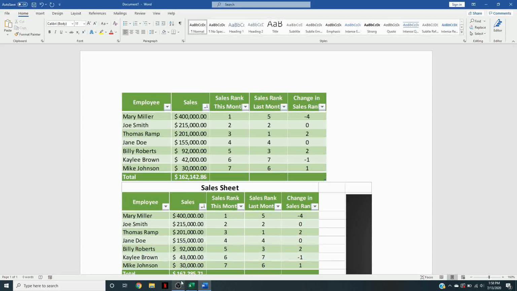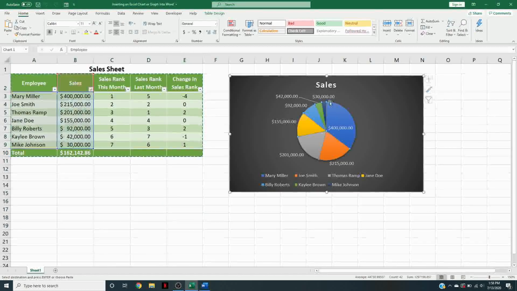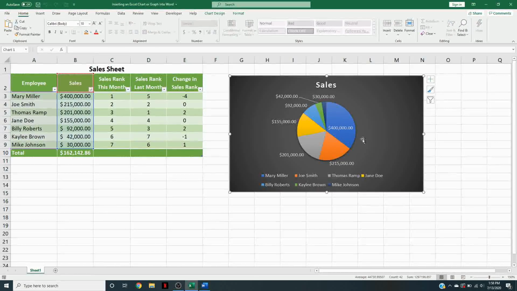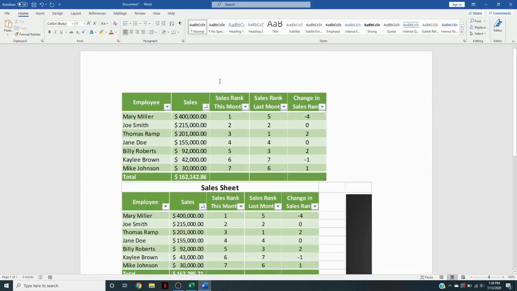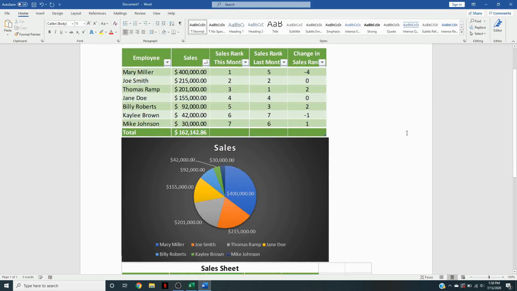So you can do the same thing with charts here. I'll just show you real quick. Copy it. I'm just going to paste it over here. Control V. We're going to paste this picture. All right, so now it's going to paste the same thing as a picture.